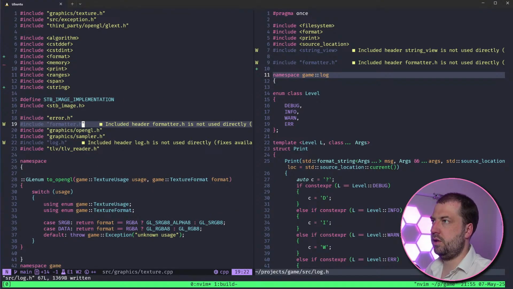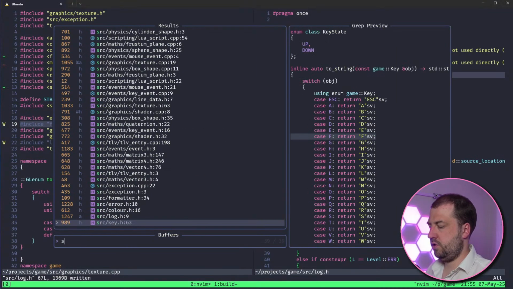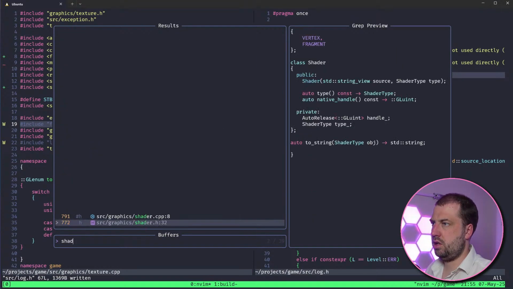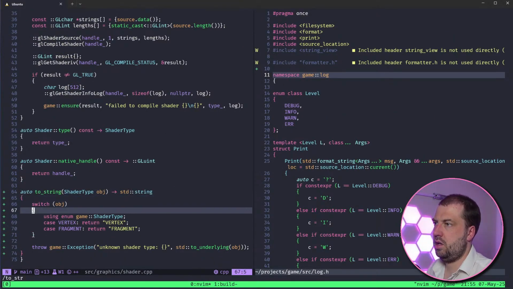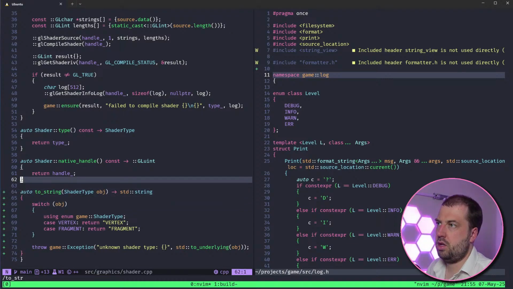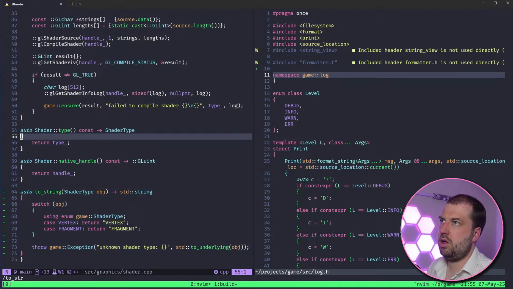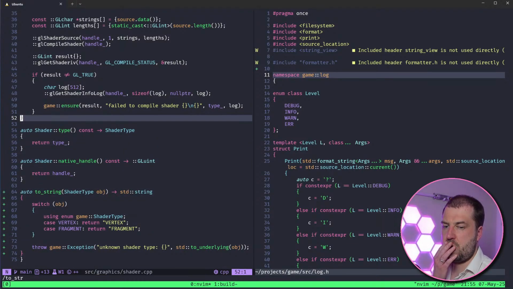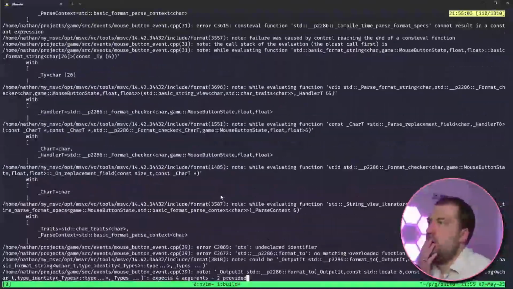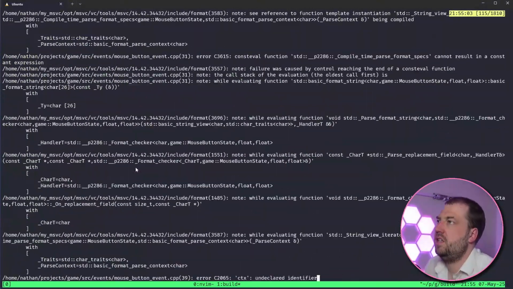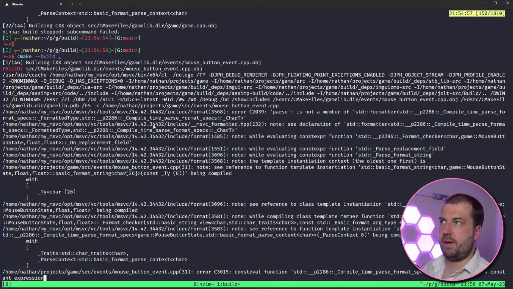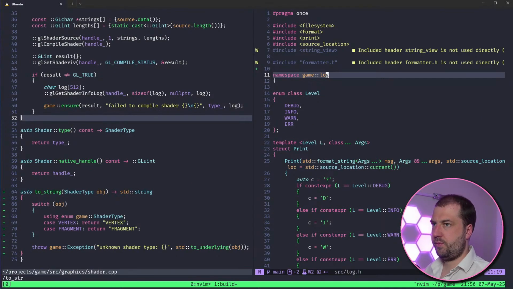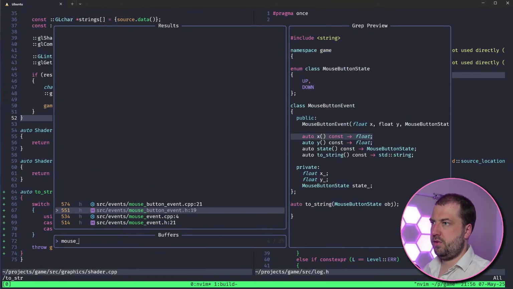Where were we? We were shader. Oh, it's nearly there. It's nearly there. Right. Okay. Right, mouse button event. So what does it not like about this? Blah blah blah. It's mouse button event.